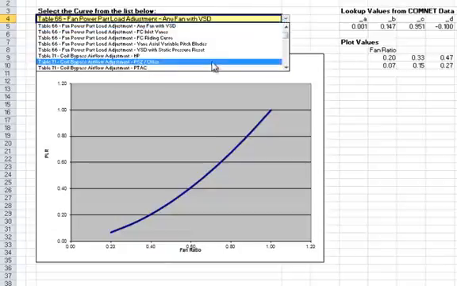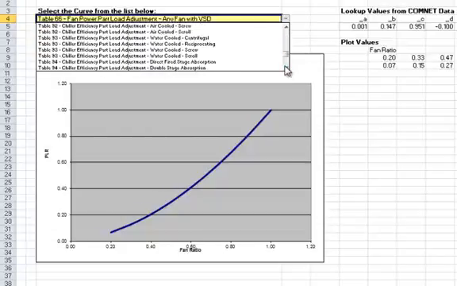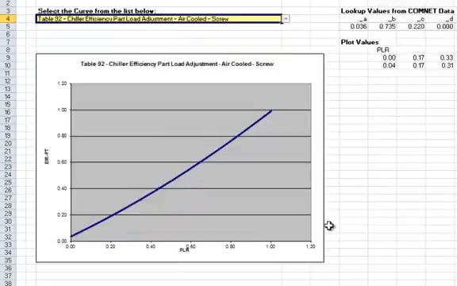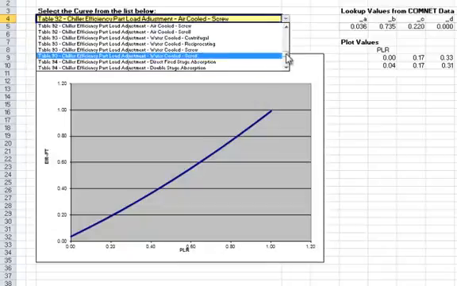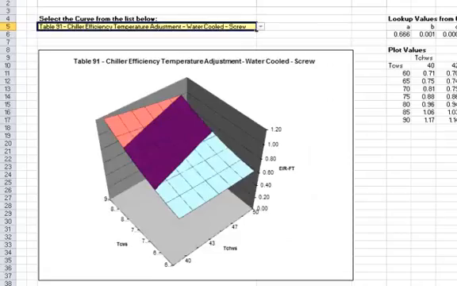You can choose other types of equipment here. For instance, let's look at part load adjustment for a screw chiller. It's shown in this table, and you can choose any or all of the quads or the adjustment curves that depend on just one factor, like temperature or part load ratio. The next tab shows curves that are based on two inputs.